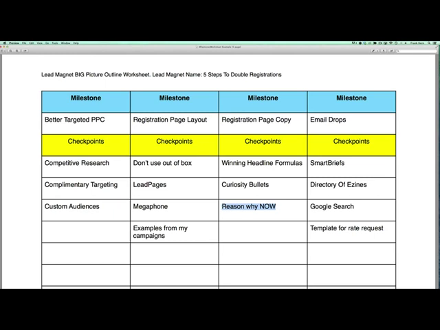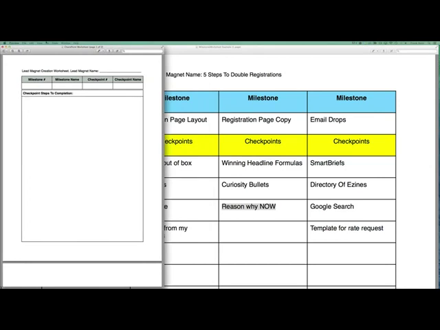So I'm going to show him how to write that type of copy. And we go on and on for each milestone. So no matter how many milestones you might have, it might be as few as 1, it might be 3, it might be 10. This is how you start getting the overall plan together on how you're going to create this lead magnet.